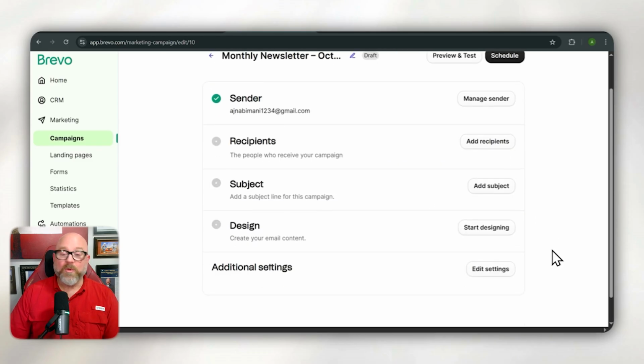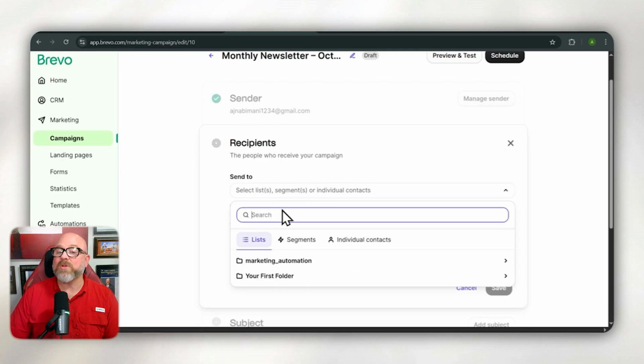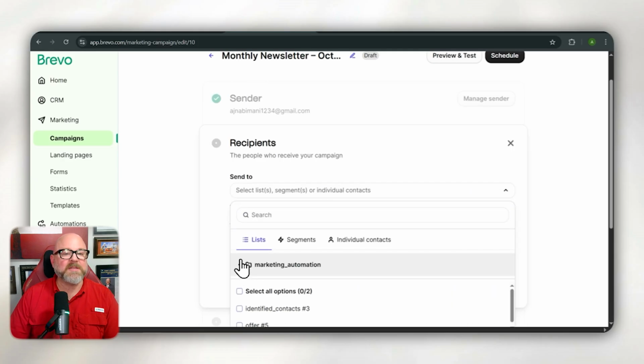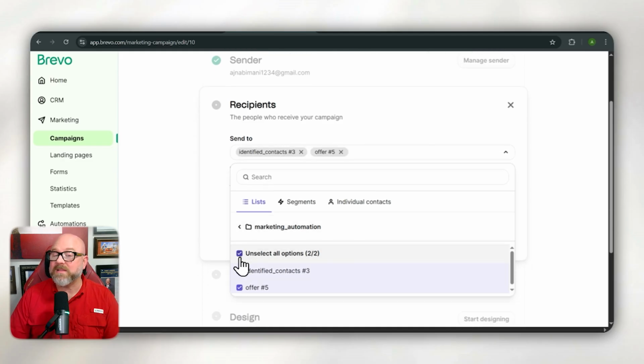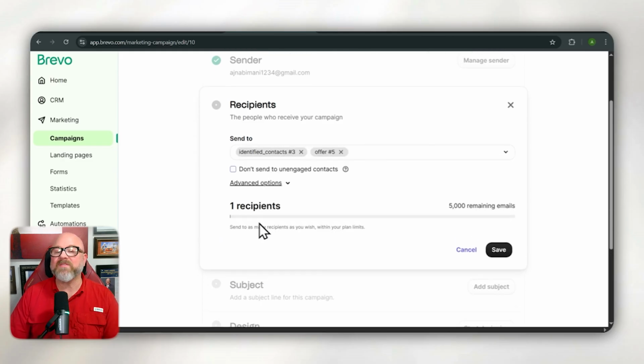Next, move to the Recipients section and click Add Recipients. Now you can choose who will receive your newsletter. Brevo gives you the option to send your newsletter to entire contact lists, specific segments, or individual contacts. Select the audience you want to target and then click Save.